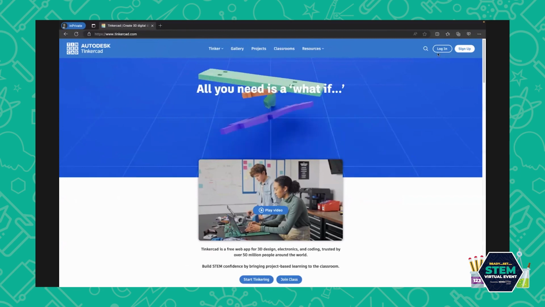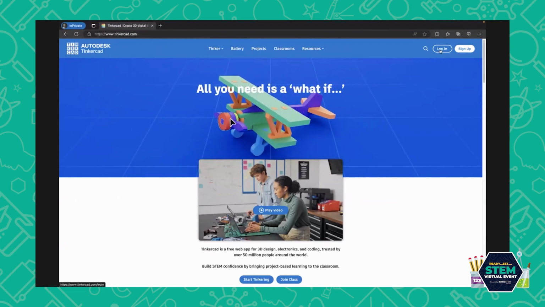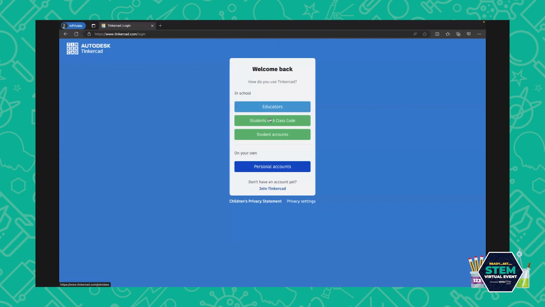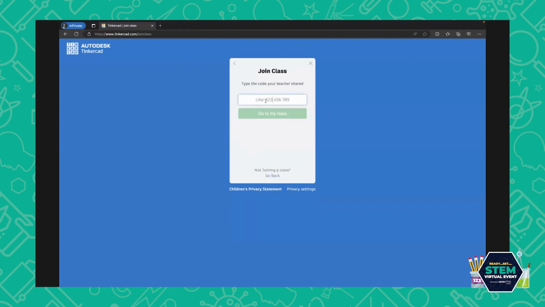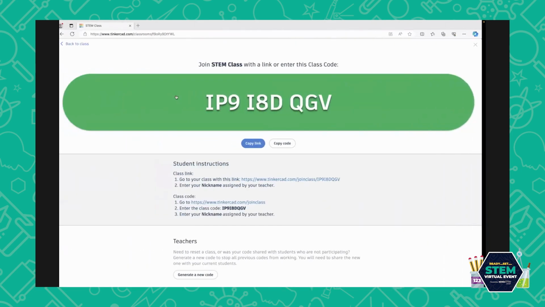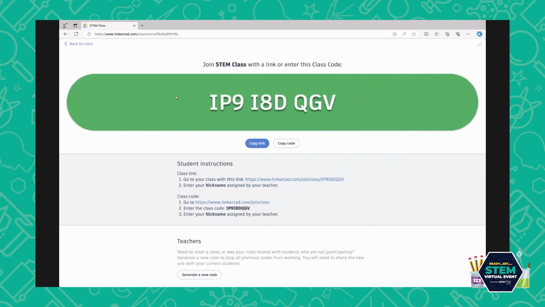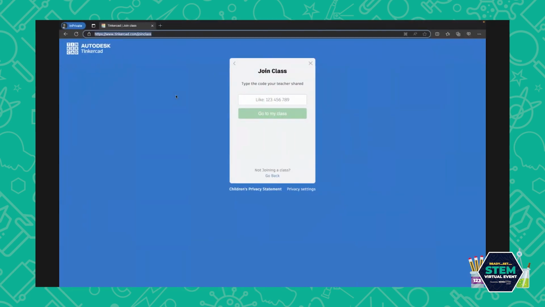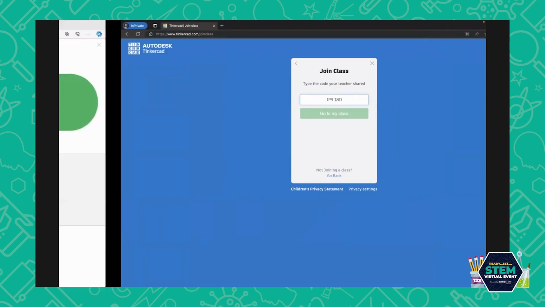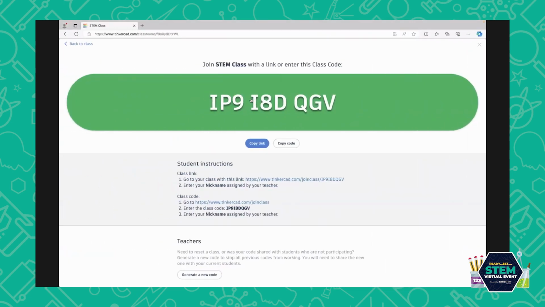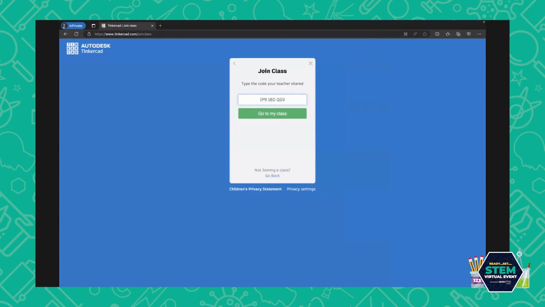And so here, now I'm student one. First time I opened Tinkercad.com, I'm going to go to login. I'm going to say students with class code. Actually, I have the link, so all I have to do is really paste the link. But let's do the code. I don't remember it. And this code will be the same for all your students. So all the students will have the same code, but a different nickname so they can get to their particular dashboard. Let's go to my class.